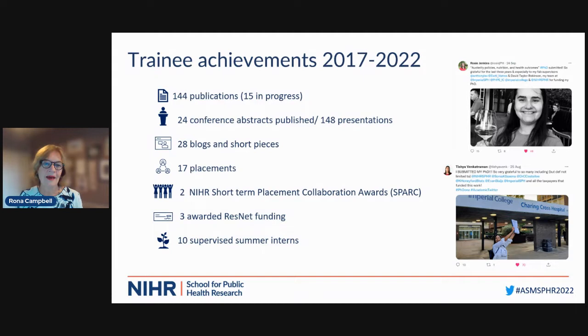They've been able to leverage other funding awards, both from the NIHR and from our ResNet funding, which I'll come on to in a minute.